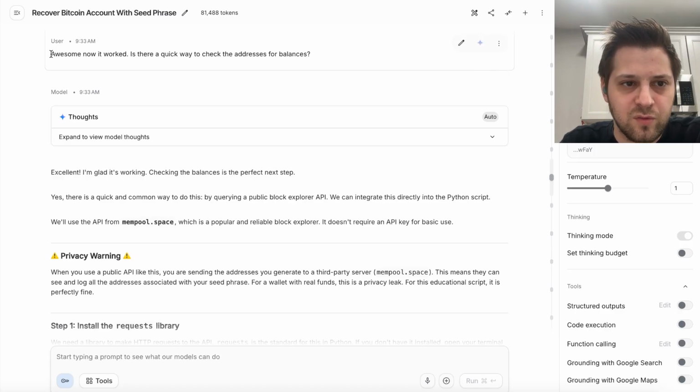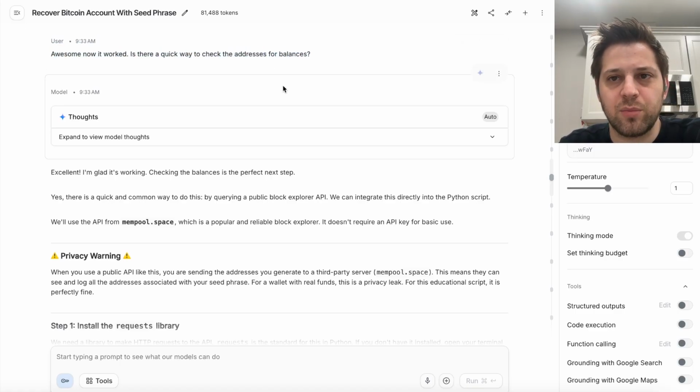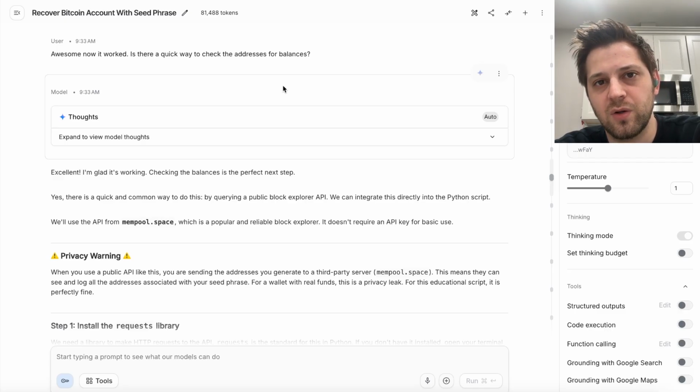And once it was running smooth, you can see my next question was, is there a way to check the addresses for balances? And yeah, basically, this is more or less to highlight how I would approach creating a script or an application. Instead of trying to do a lot at once, we go little by little and expand the functionality one little step at a time.